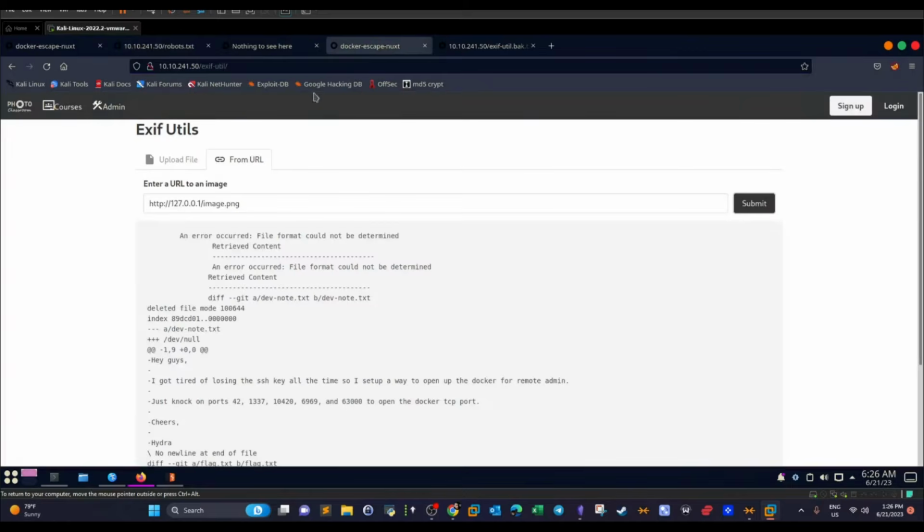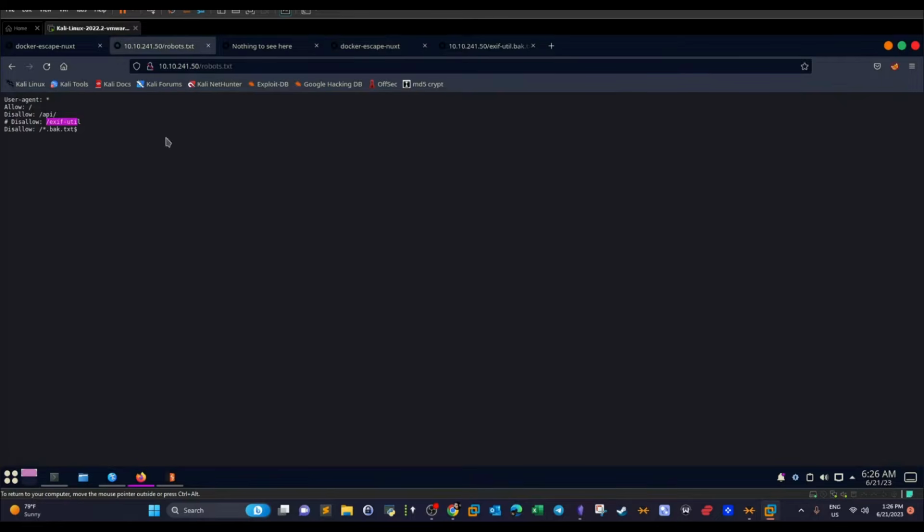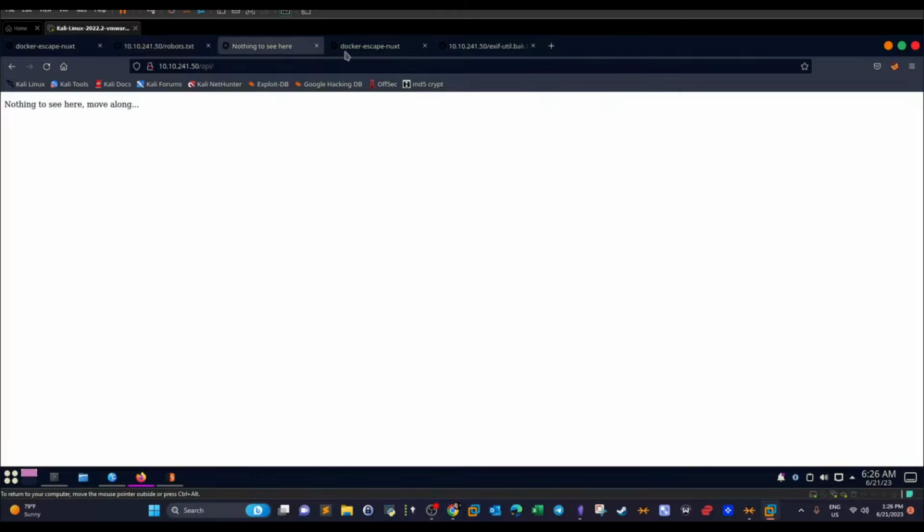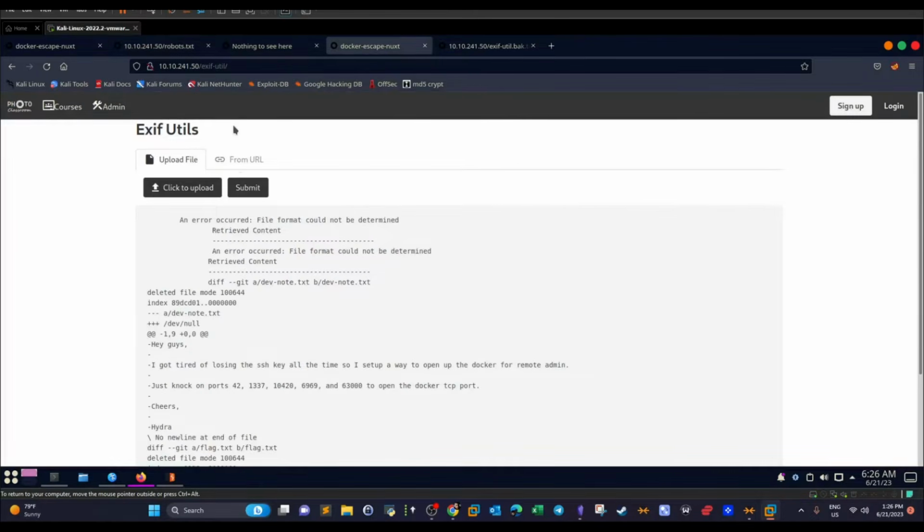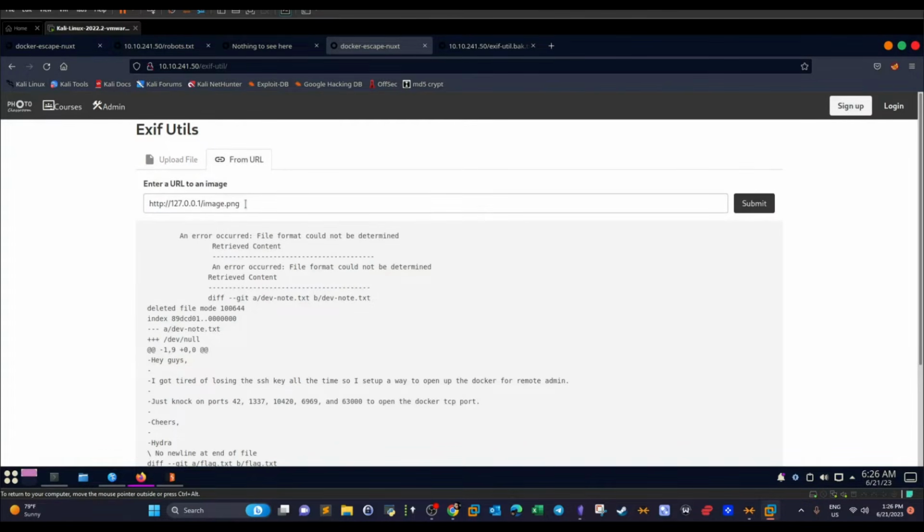And if you go to /exif-utility, that's what we receive. And lastly, we have this. Here it's disallowing search engines from indexing any file that ends with .back.txt, maybe backup files or plain text backup files. Let's first take a look at this one. This is part of the web application where we can upload files, and the other part is where we can pull files off a URL.